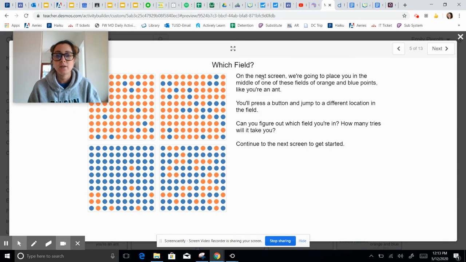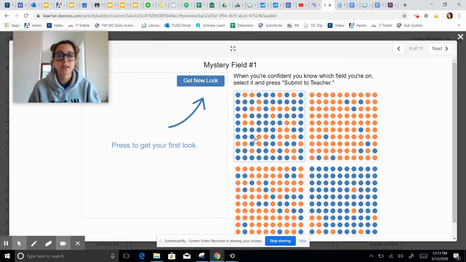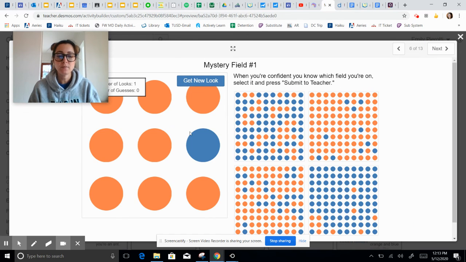Same thing here, which field. On the next screen, we're going to place you in the middle of these fields of orange and blue points, like you're an ant. And then you're going to try to figure out which field you're in. So same kind of idea. Looking at this combination of orange and blue dots, can this be any of these 4? Okay, so you're going to click which one you think it could be.